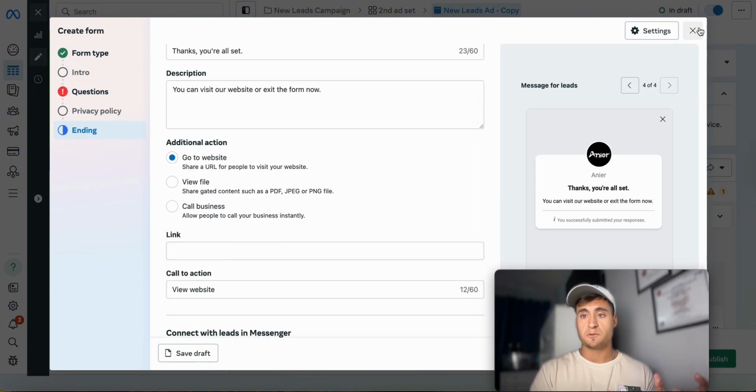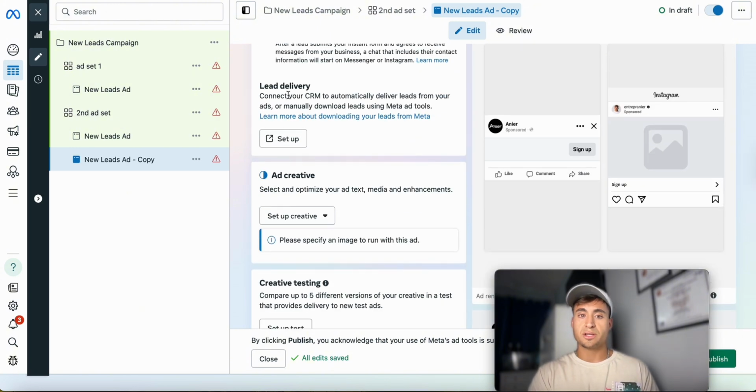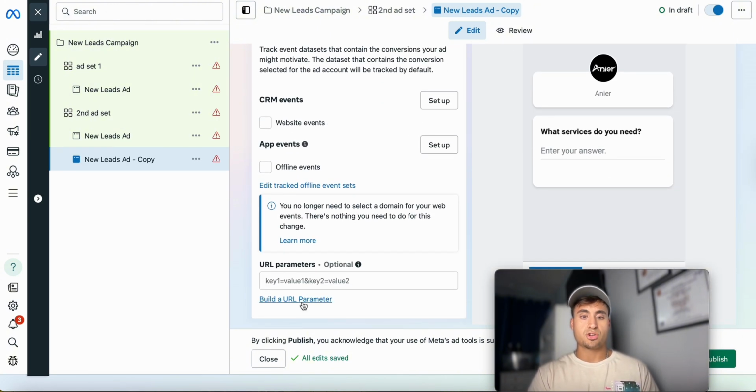So the on-Facebook forms are actually very great, and I definitely recommend that you check them out and test them, right? You want to A/B test. Send some people to your form and then send some people to your website. This is what we do. This is within the ad level, where you create the form, right? You can connect your CRM, you can have different tests, creative testing, you can connect your website.